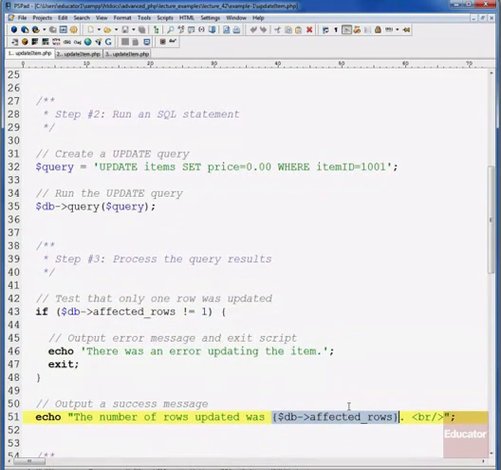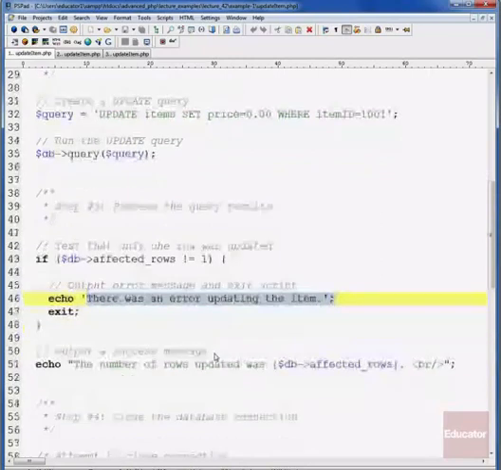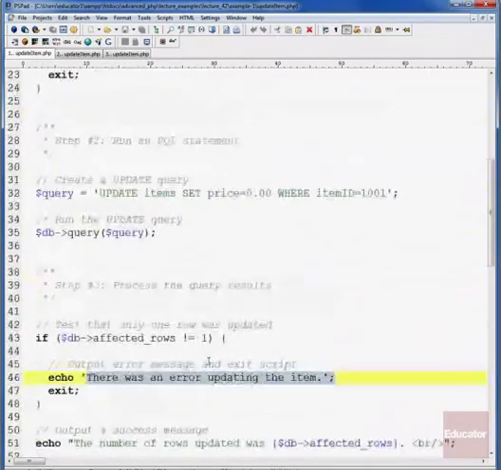Now, if we run it a second time, as you'll see, it'll show what may be considered an error. There's an error updating the item, and that's because it's just trying to update the same information again, and it doesn't affect any of the rows. Then we simply close our database connection.